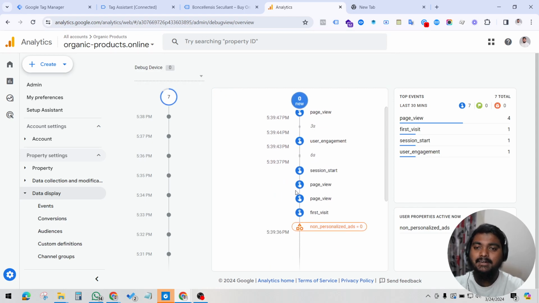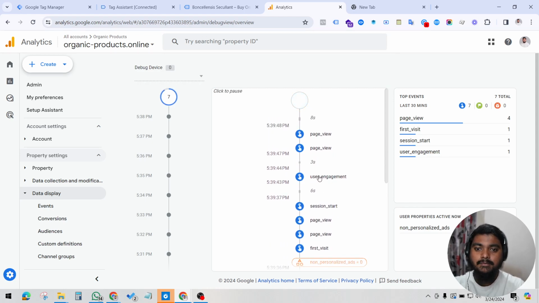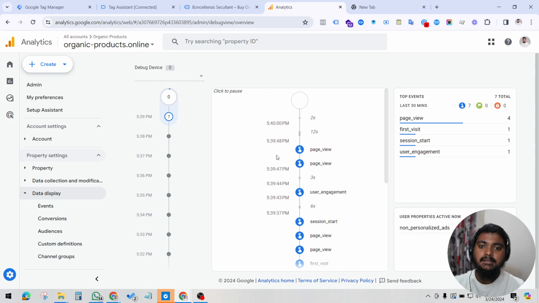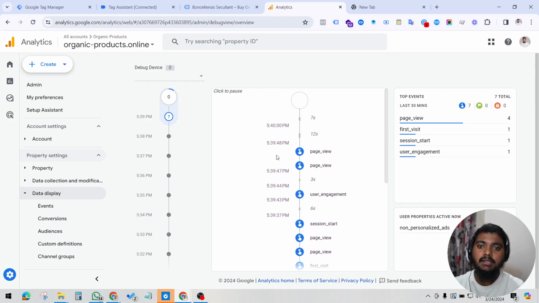So this is how you can install GA4 on your WordPress website, and also you can see the data in your GA4 account. So till now, this is my tutorial, and I will show you an advanced tutorial on how to install other events, and also how you can report everything.